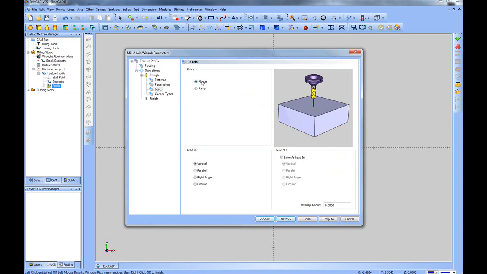In this case, we're going to go ahead and plunge, and we'll do a parallel lead in, lead out. So what we'll do is we'll run parallel to the lines that we had started cutting on. We'll make the length 1/2 inch.